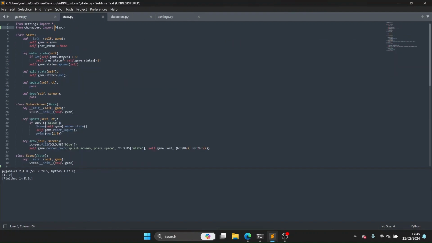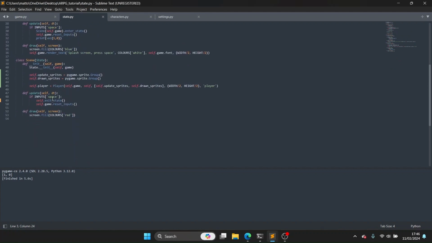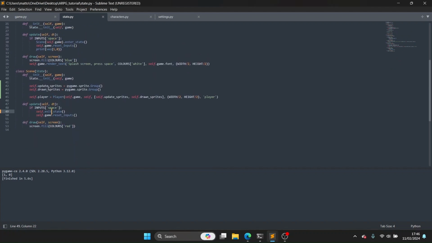I know why. So we're not even updating or drawing in the scene, are we? So the player's there, but it's not being updated or drawn. So obviously the player is in these two groups, drawn sprites and update. So if we just update here, I think we can get rid of this for now. We don't need to go back to the splash screen yet. Once we're in the scene, the game will be started and we can play it.